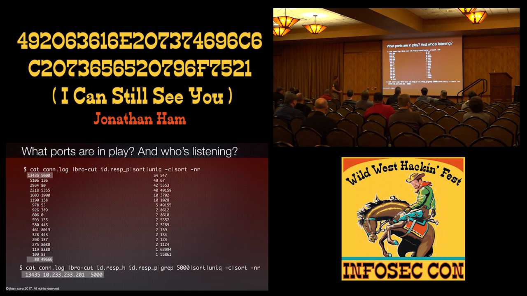Right? So then I'm like, well, okay, who's listening on evil? So another bro-cut of the conn log, looking now at the responding host along with the responding port, grepping out my port, sorting, there's one. This one guy, that's it. Just one guy listening on port 5000 accounts for almost half of the conversations. Have I found anomalous? I found evil in 3 easy steps.